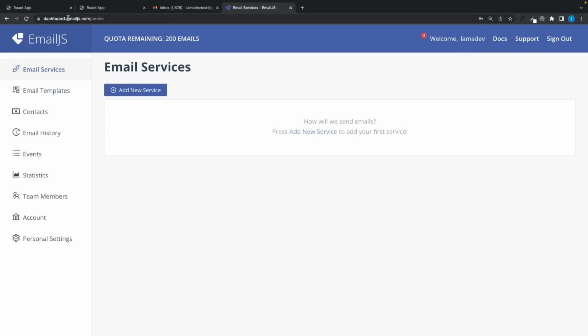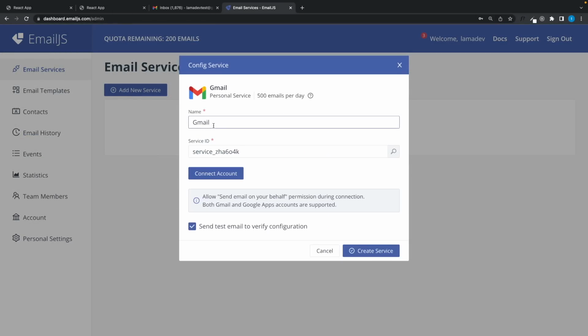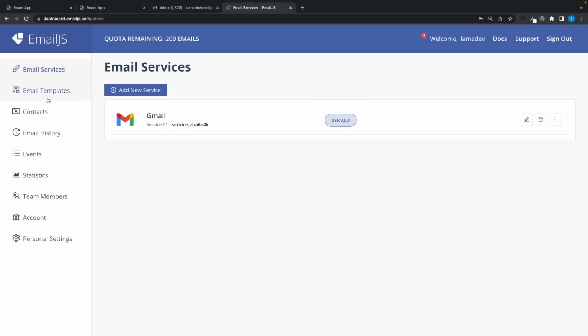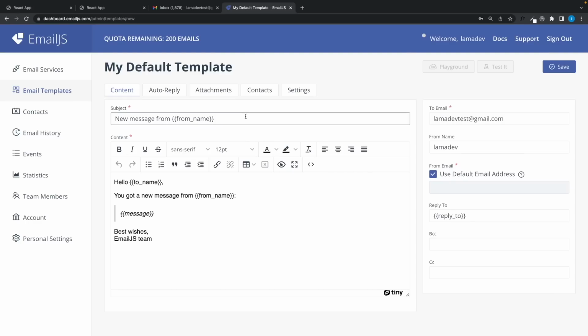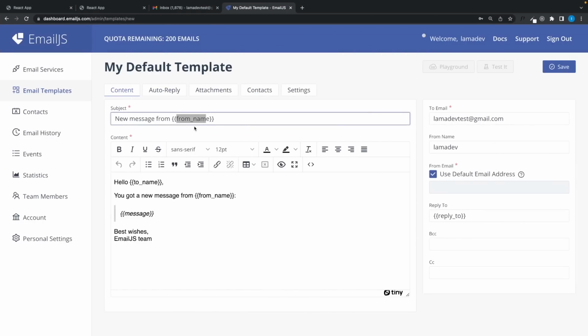Okay, if you go to email.js.com and after the login process, you are gonna see this dashboard. So what I'm gonna do is to add here any email service. I'm gonna add my Gmail. And after that, I'm gonna create an email template. Basically, when someone sends any message to us, we are gonna see this template. We are gonna handle those names from the React application.